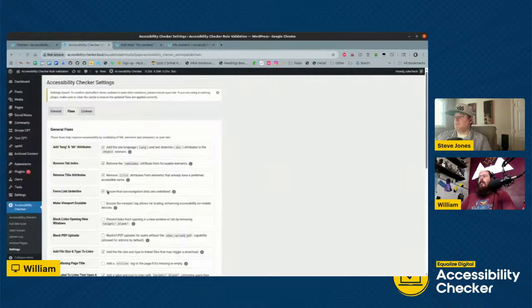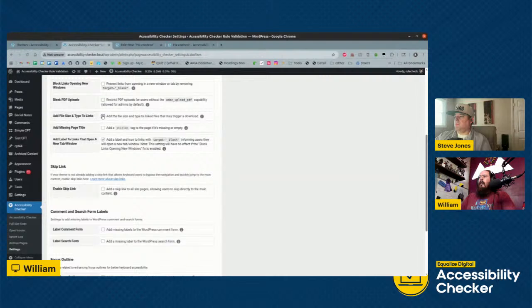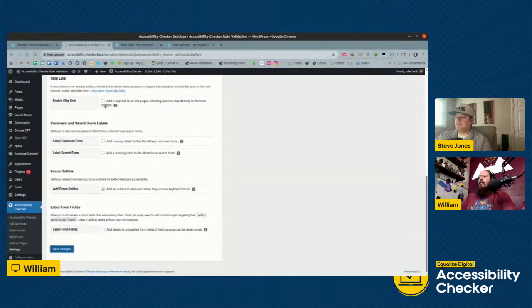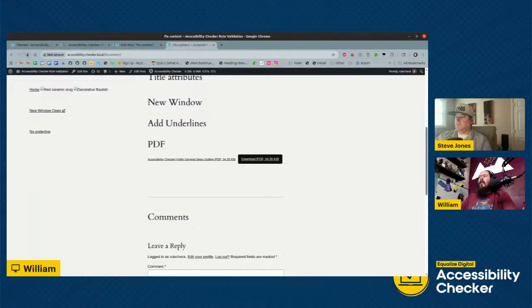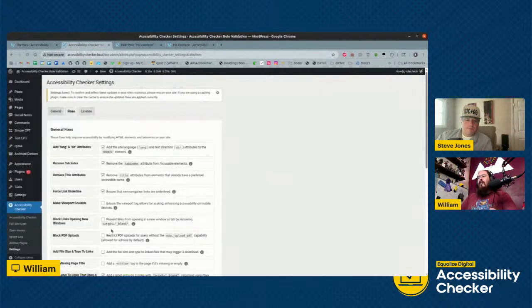So if I come back to the fixes page and I uncheck and save that fix, reload the page, we will see that those items that were appended to the end of the links will no longer be present. So this link just says accessibility checker hotfix general steps outline. There is no indicator of the file type or the size of the file. And yeah, that is the fix. But to make that work was a lot more effort than it seems like it should be.